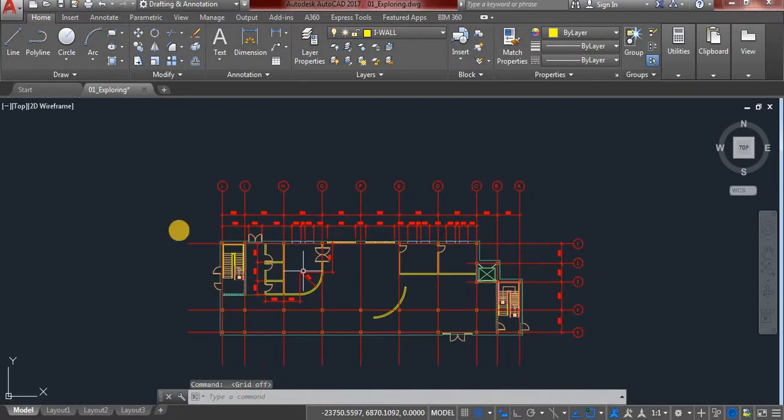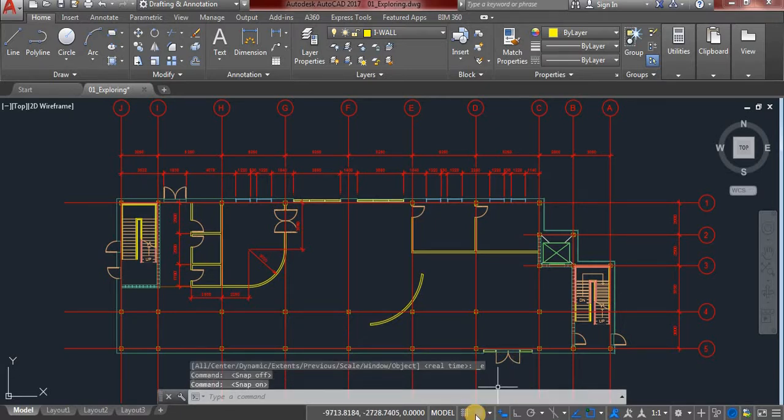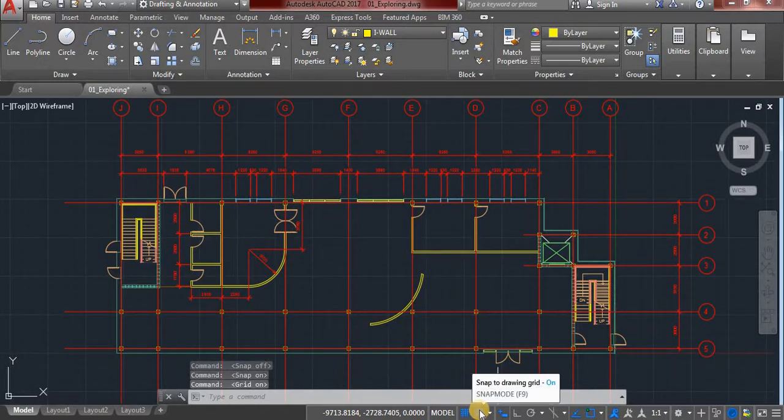So you'll see that the background is kind of dark gray color. I'll double click on my wheel to zoom extents. And this is the snap. This is the snap mode. I'll just put it back just how it was.